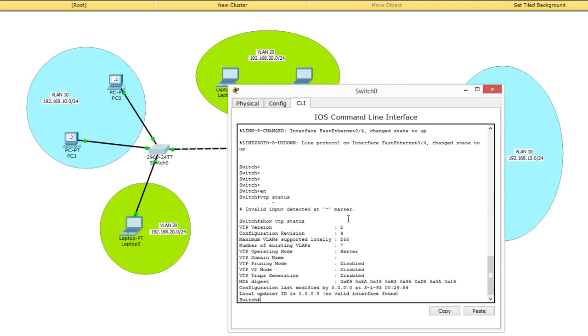Okay. And you see that the VTP version running by default is VTP version 2. Configuration revision is 4. Remember what we discussed in the VTP theory, that every time you make a change to the VTP database, the revision number gets incremented, right? So in this case, the revision number has reached 4.